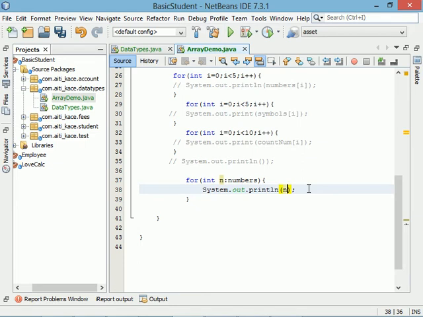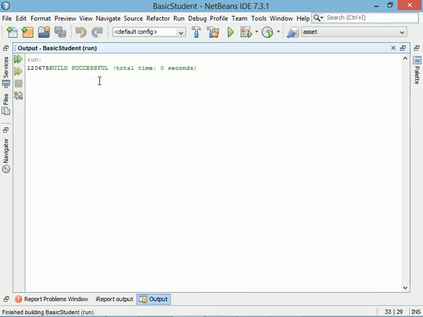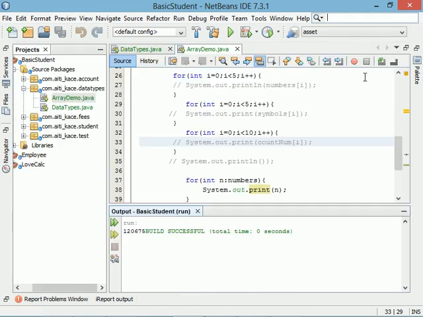So when I just run this one, let me remove the new line. We run it, we'll see it prints 12067, the content of the array for us. Yes, as we're using a normal for loop to do it.